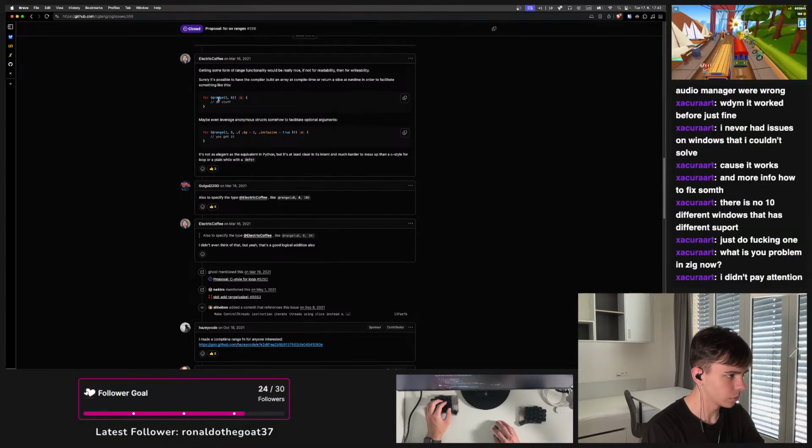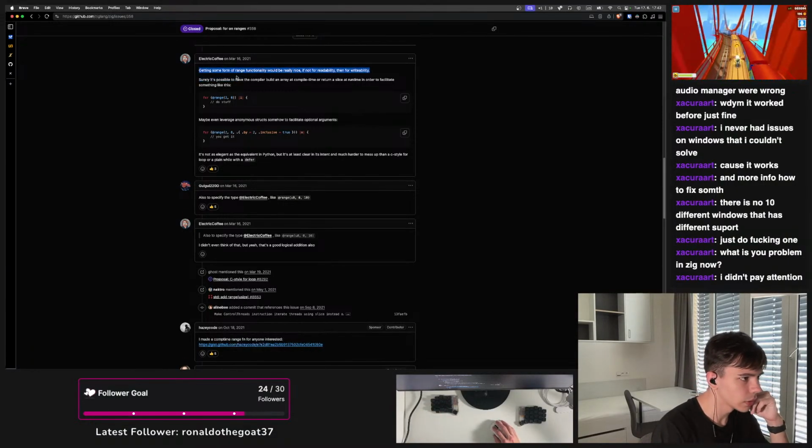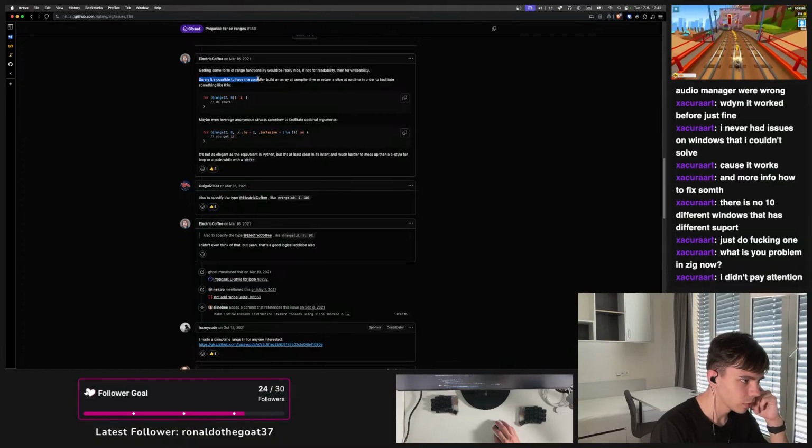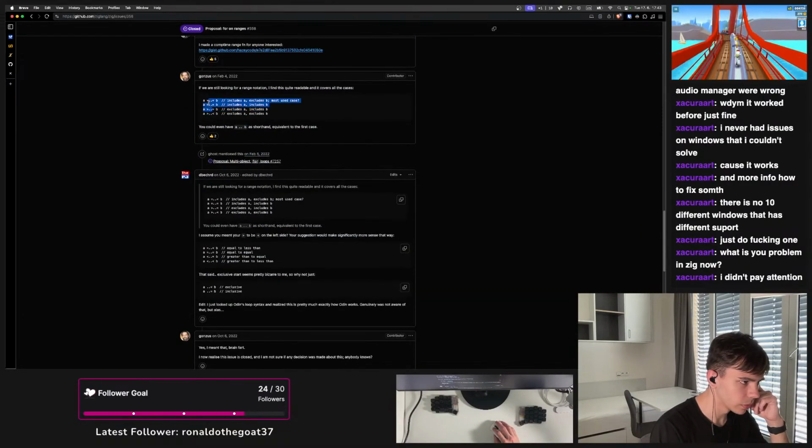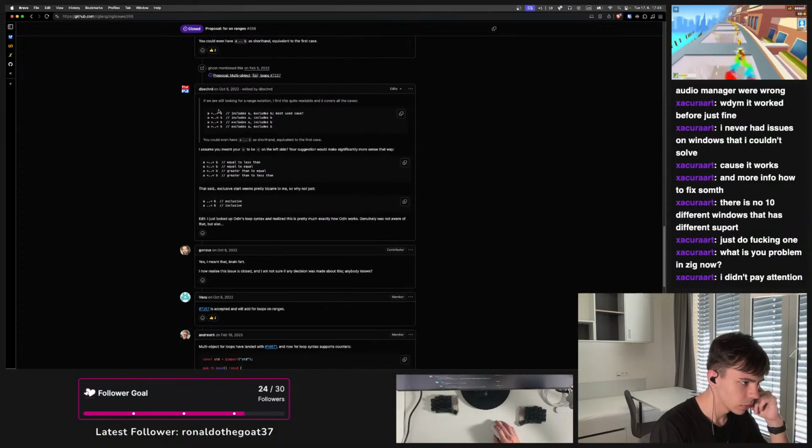Oh, there is range. Getting some form of range functionality would be really nice, if not for readability, then for convenience. Surely it's possible to have the compiler build and iterate at compile time to facilitate something like this. Maybe even leverage anonymous struct somewhere to facilitate optional arguments, like exclusive true. This one is good. Like, this one is really good. I assume you meant less on the left side. Okay, anyway.